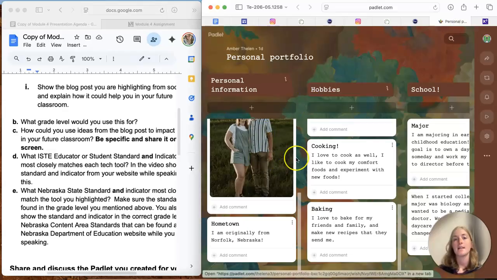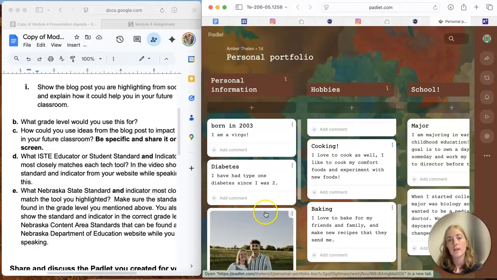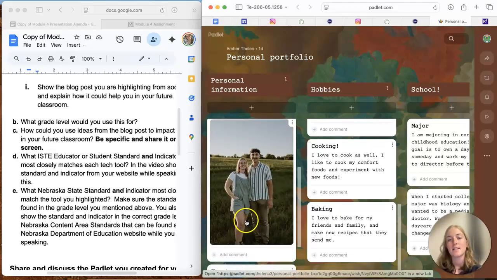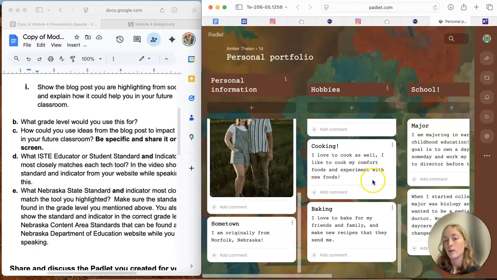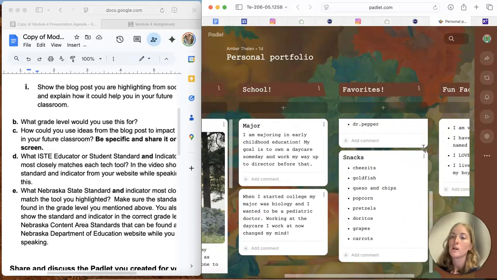For the Padlet I made, it was a little personal portfolio that I would send out to my students and their parents before school started so that they could know more about me. I also made it open for comments so they could say, oh, that's cool, or, oh, I don't agree with that, so that you're getting to meet and know the families better as well. I put when I was born, that I have type 1 diabetes. I included a picture of myself and my boyfriend and where I'm from, and then some hobbies that I like to do, where I went to school and why I chose my major, my favorite foods, drinks, snacks, and some fun facts about me.